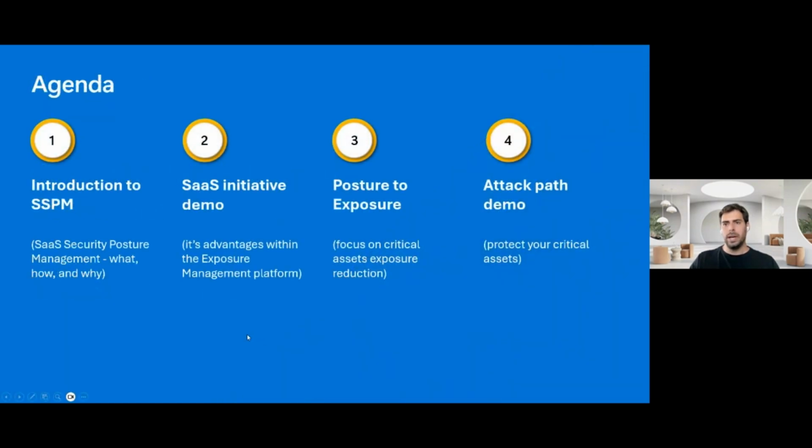The agenda for today: I'll start with a quick introduction to what is SSPM, SaaS Security Posture Management, how does it work, and why is it so important. I know the audience here is fairly technical, so this will be a quick introduction, and then we'll move into the SaaS initiative demo, which is our homepage for classic posture management, including all the SaaS security posture recommendations. I will guide you how we should use that and what the advantages of it being part of the exposure management platform are.